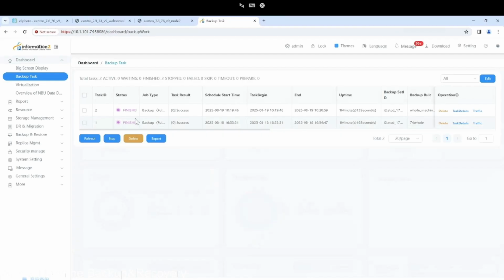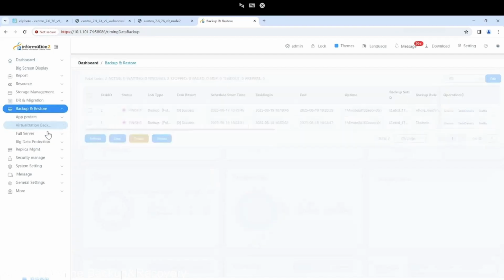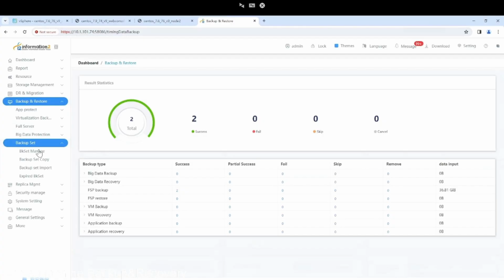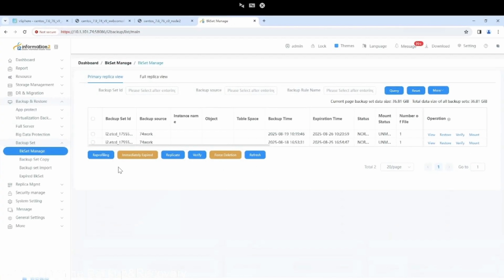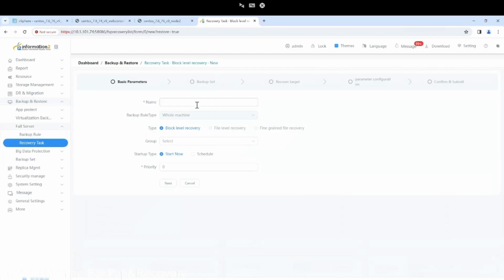Once the status becomes finished, we can go back to the backup restore, the backup set manage. There we can find all the backup sets created by the backup role we created just now. This time, the first one should be the backup set we need to use for the recovery process. So there is a restore button, let's click it. It will create the recovery rule automatically. We just name it recovery.